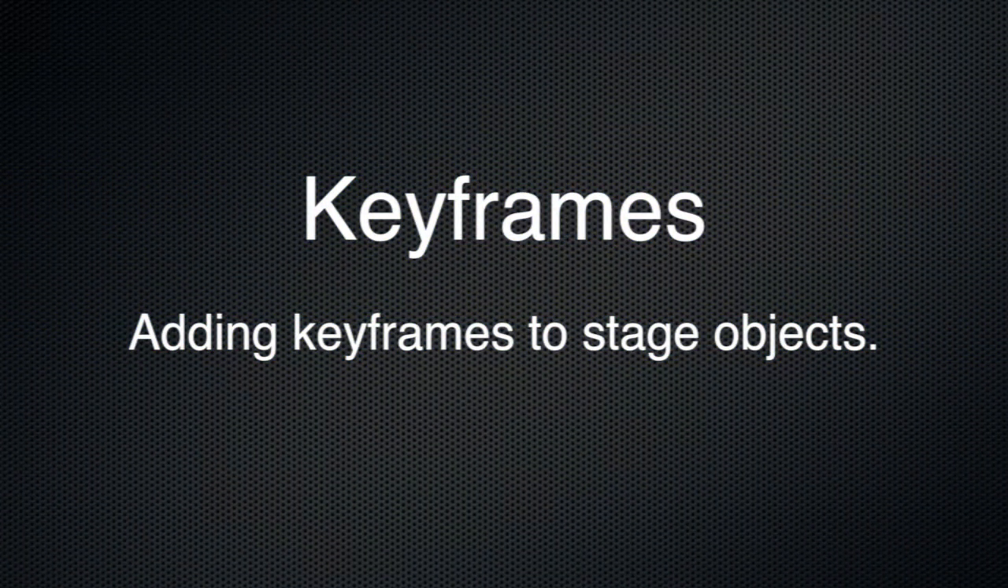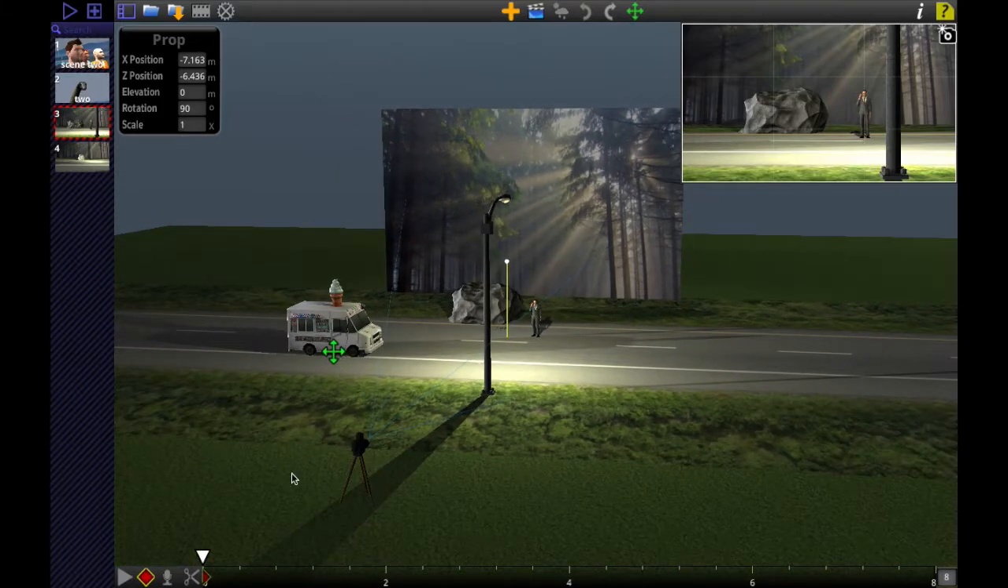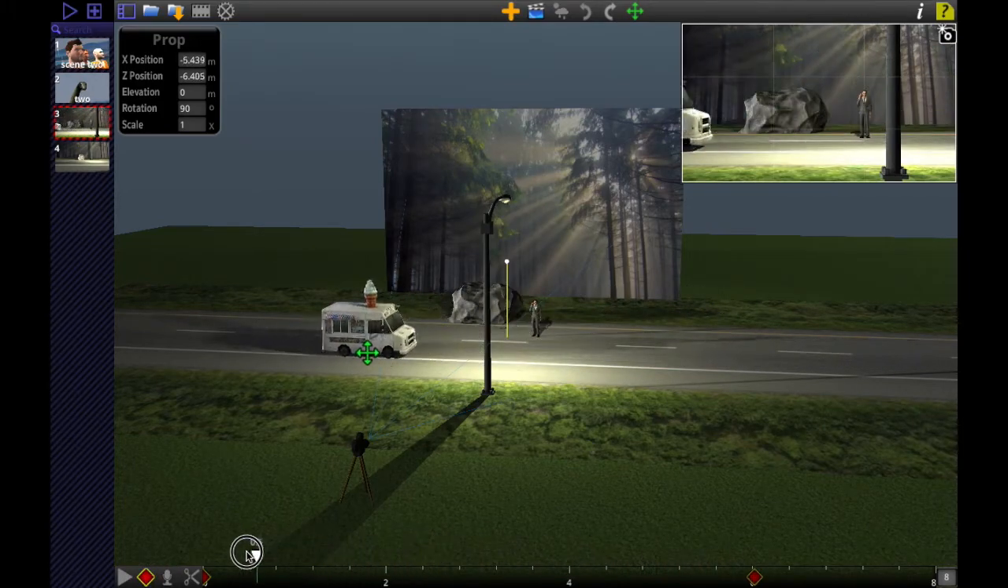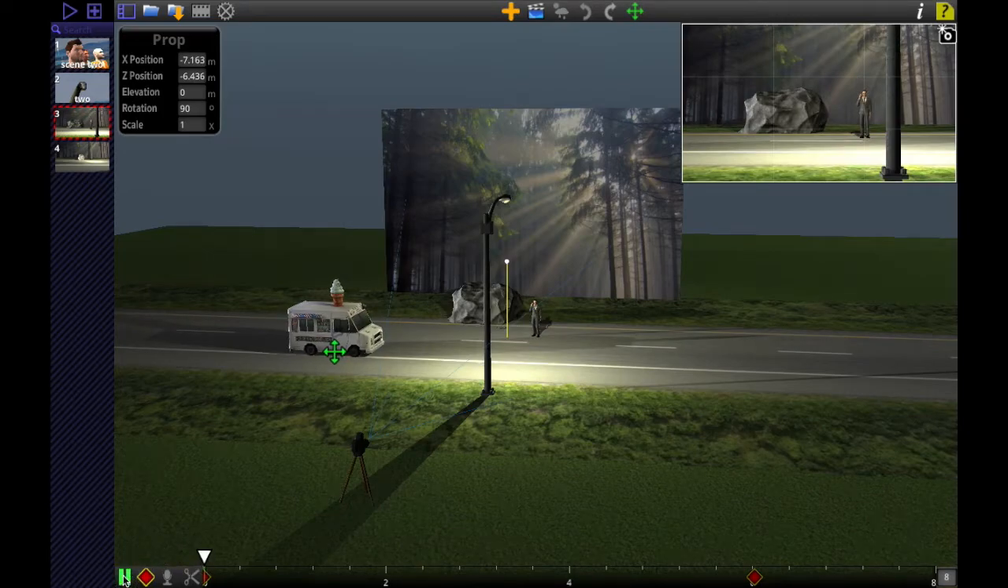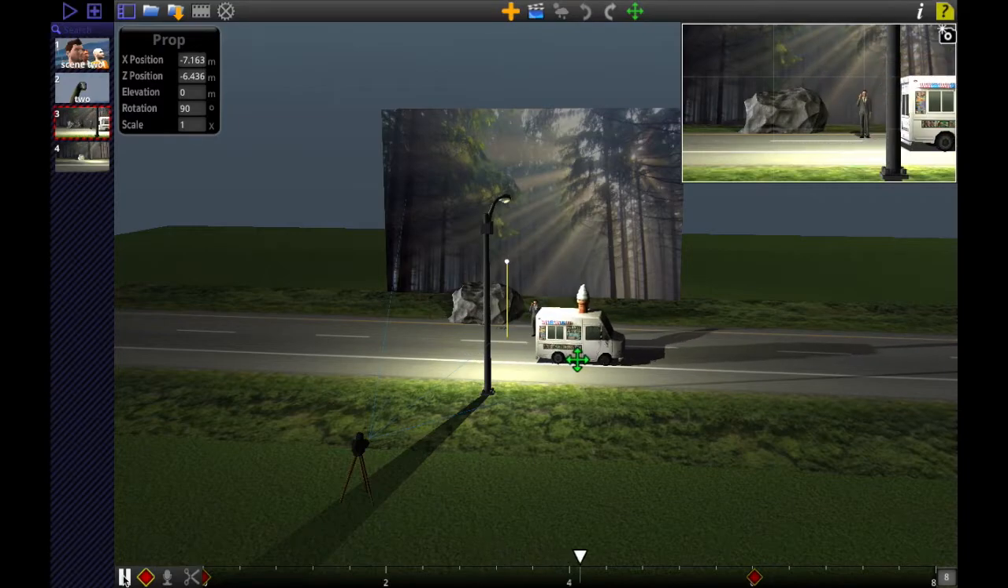Using keyframes, you can easily animate any object in the stage view. Select the ice cream truck and set the initial keyframe at the beginning. Now let's move the timeline cursor to about 6 seconds. And let's move the vehicle to the final position and set the second keyframe. When we hit play, the ice cream truck animates smoothly between the two keyframes.